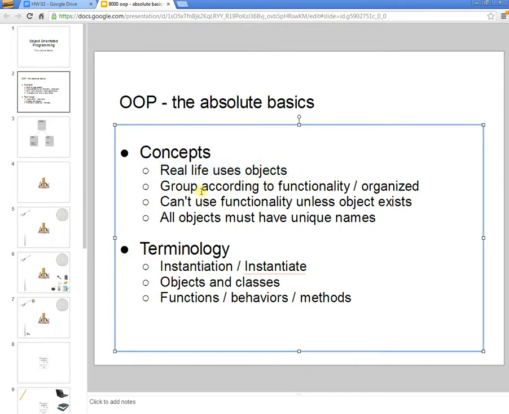So in real life, the objects that we use are grouped according to functionality. Objects that are similar provide similar functionality. You can't use the functionality of that object unless the object first exists. This is a programming specific one. Objects must have unique names. So the terminology we're talking about is instantiation, or instantiate, or to make an object exist before you can start using the functionality, the methods and behaviors of that object.